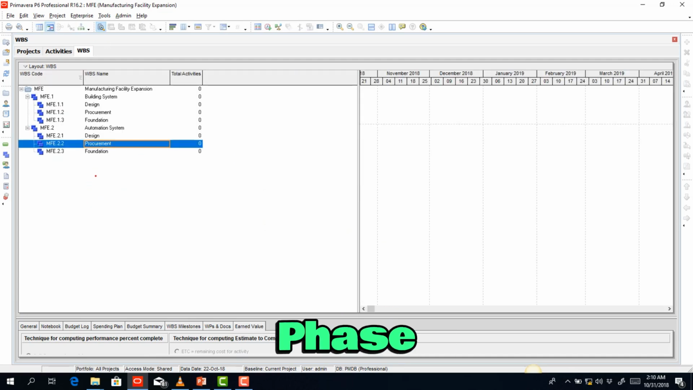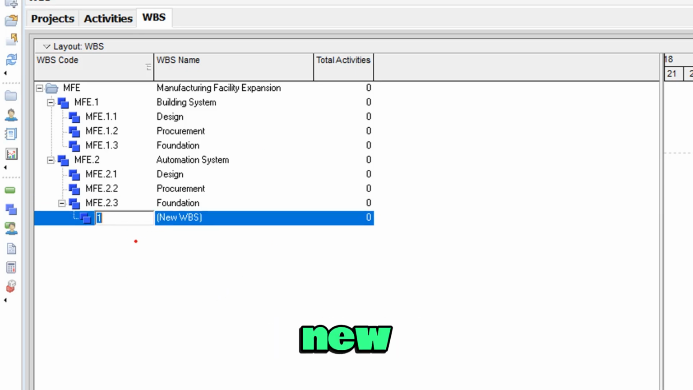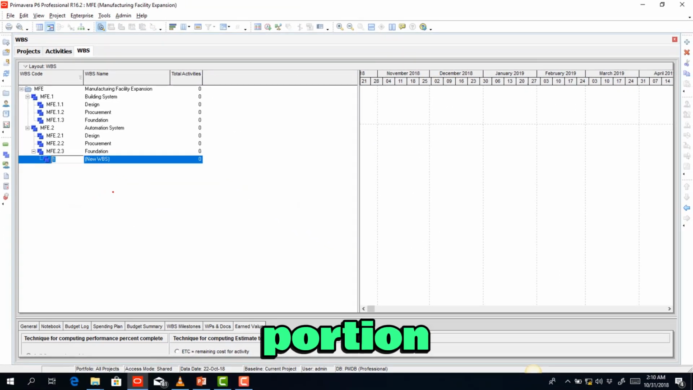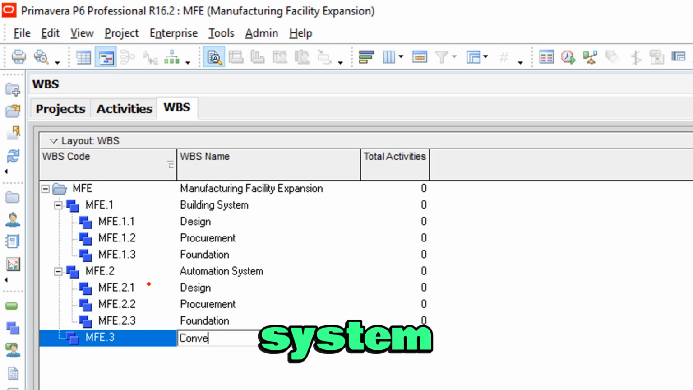Next, we're going to create the phase 3 of our project. This time around, I use the insert button on my laptop keypad. So if I click on insert, it creates a new WBS portion for me. So as usual, I move it to where it's supposed to be, move it left 2 times so that it's at the same level with phase 1 and also phase 2 of our project. So don't forget, this is phase 3. So I just type in 3 in that cell, and phase 3 is the conveyor system. So I type in conveyor system.